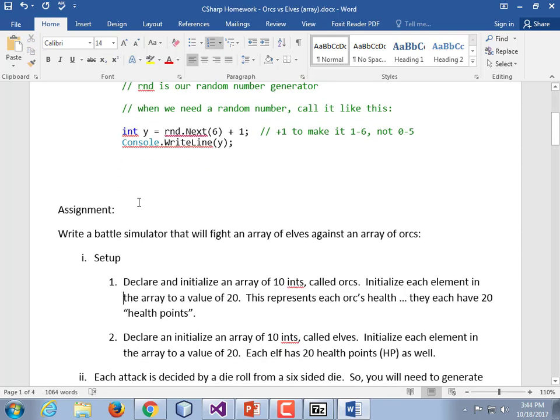So our setup. Declare and initialize an array of 10 ints. Call that one orcs. Initialize each element in the array to a value of 20. This represents each orc's health. They have 20 health points. Then declare and initialize an array of 10 ints called elves. Initialize each element in the array to a value of 20 because each elf has 20 hit points as well.